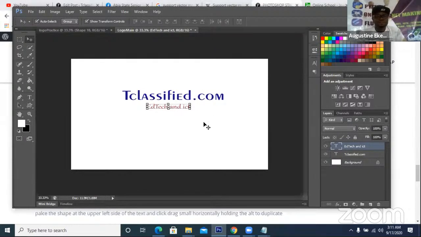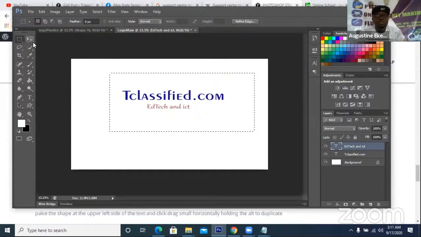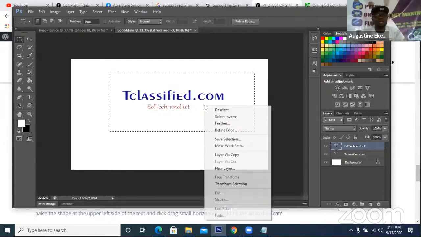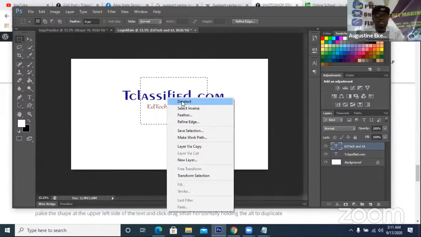So having this now, I can go to the select tool. This is the select tool. Click on the select tool. Select both of them. Once I select both of them, if anytime you select something and you don't like the selection, just go inside it, right click and say deselect. So please make sure you know how to do that.